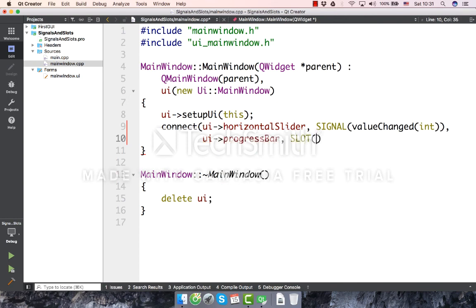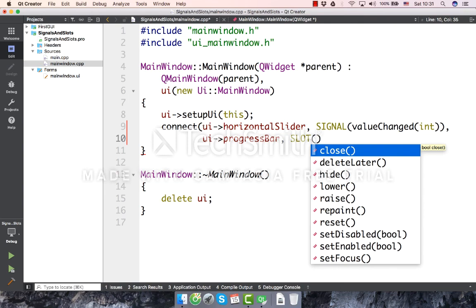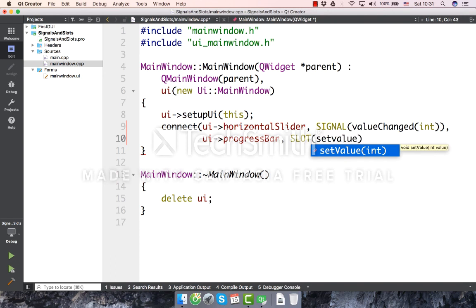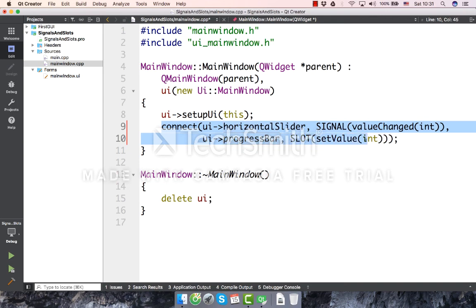And the fourth is the slot. So we will use the SLOT macro here. And what is the slot in our case? In our case, the slot is setValue of the progress bar. So we write setValue, and now this is our connection from the signal and slot.